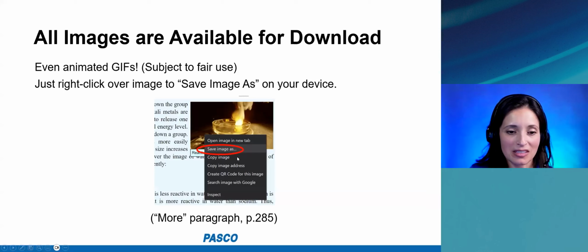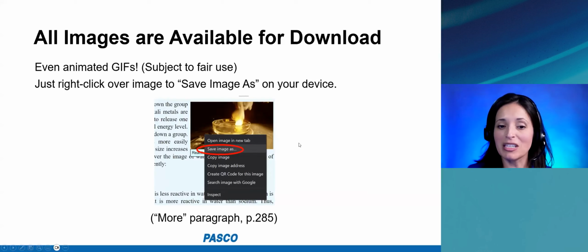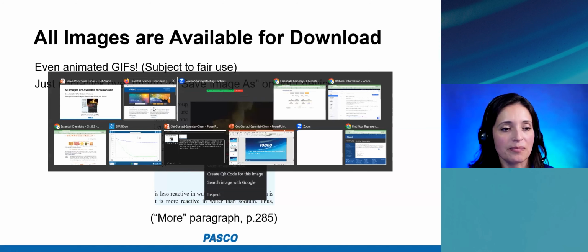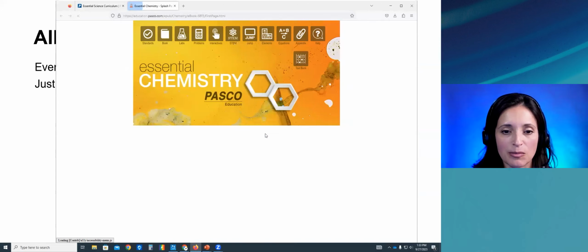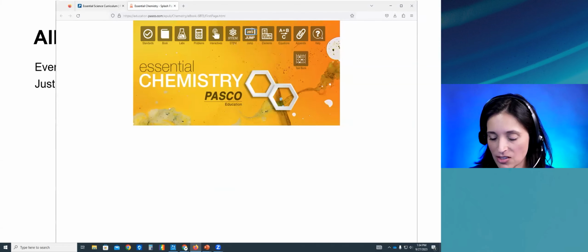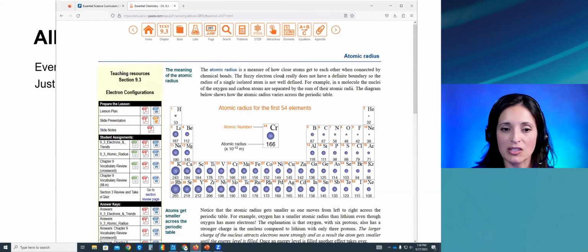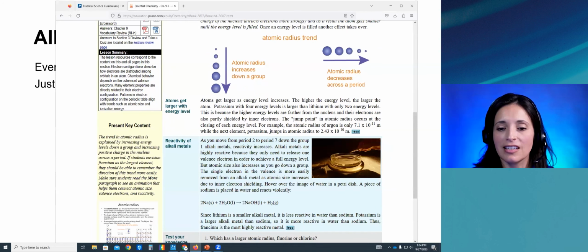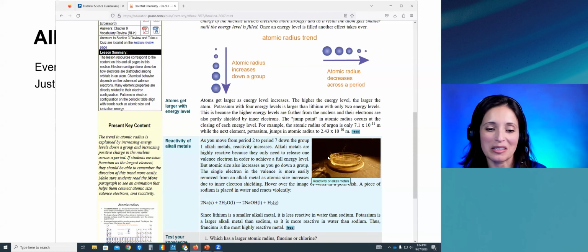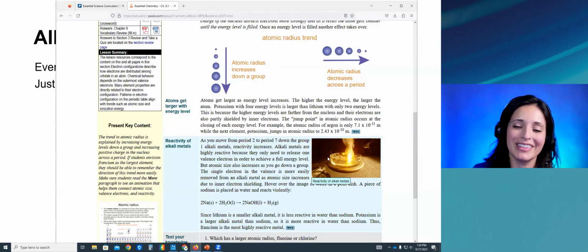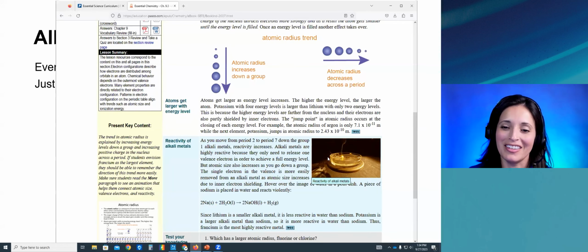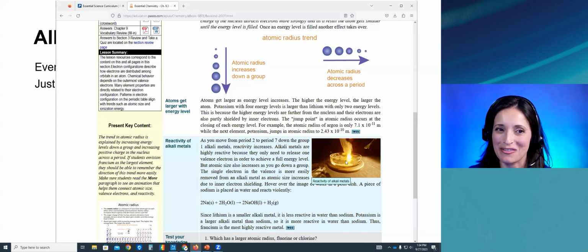I already mentioned this about saving images. You can use that. This works for animated GIFs too. So on page 285, and I didn't really show you an animated picture. So let's look at page 285. This is the teacher edition, but since it's book content, it'll be the same as the student edition. On 285, if I hit the more paragraph here, and I hover over this image, it's an animated GIF and it's showing the reaction with sodium and water on a loop. But you could right click and save this image and put it in your PowerPoint presentation, or just have it on randomly. Students love seeing this stuff randomly.